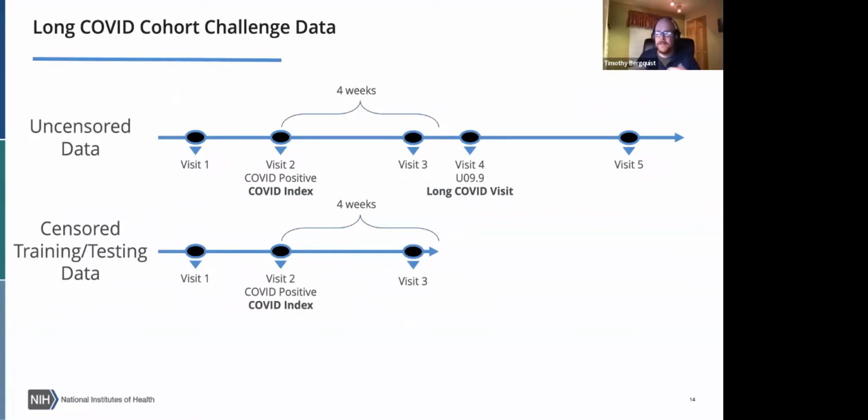So to reiterate, when you build your model, we want you to use the censored training and the censored testing data, and we want you to use the data available at the time of COVID diagnosis, as well as the initial 4 weeks after that COVID diagnosis. You can use all data available in those time windows to make your predictions on the testing data to predict whether patients are at risk for developing long COVID after the initial 4 weeks of the COVID positive test.